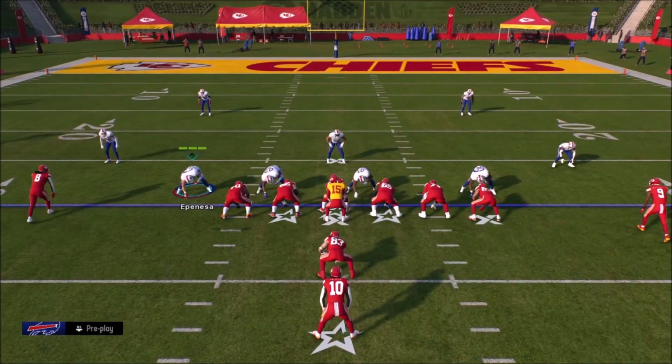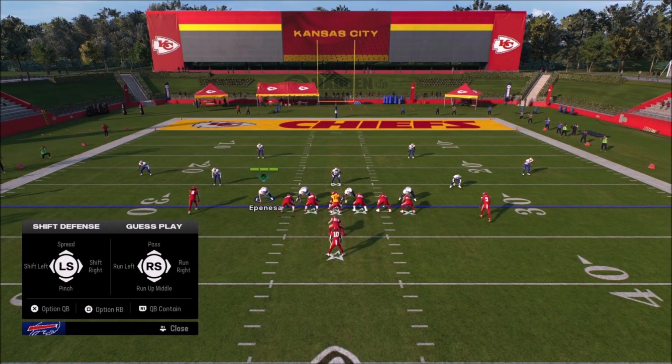So you click R1, is all you have to do. And you can see we have the options to spread our defense, pinch our defense, shift left or shift right. And that's with the left stick. With the right stick, we have guess play. We can guess pass, we can guess run up the middle, we can guess run left, or we can guess run right. So if you know it's going to be a pass, then you guess pass. If you're very confident it's going to be a run, then you're going to want to guess one of the run options, right? It's not something that I use very often at all.